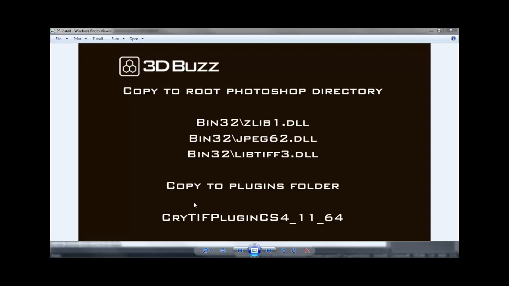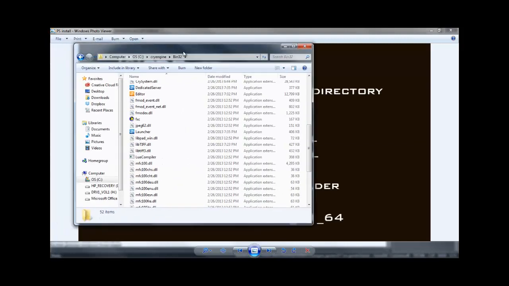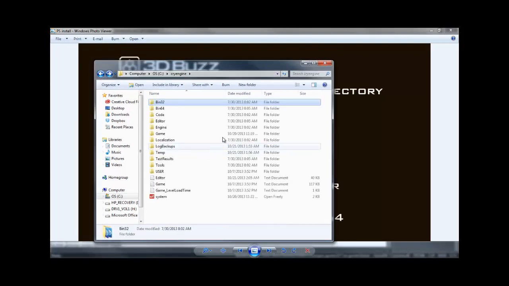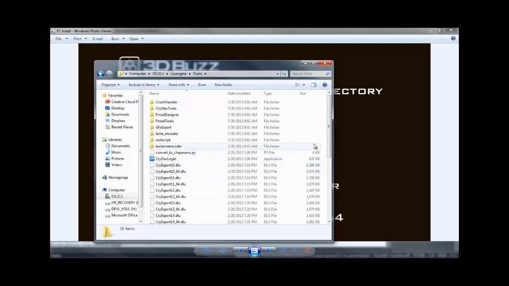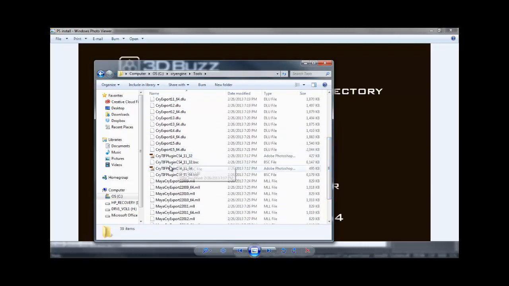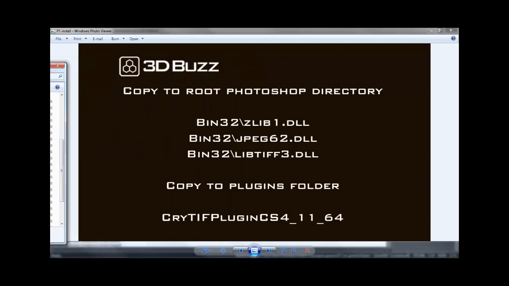And then lastly, we're going to find the Crytek plugins CS4. So we'll come back out of bin 32 and go into Tools. Where we found all of our Max and Maya stuff, we will find Crytek in either 32 or 64, depending on which bit system you're using. And you're going to copy that to your plugins folder for Photoshop. And then you should be set up.